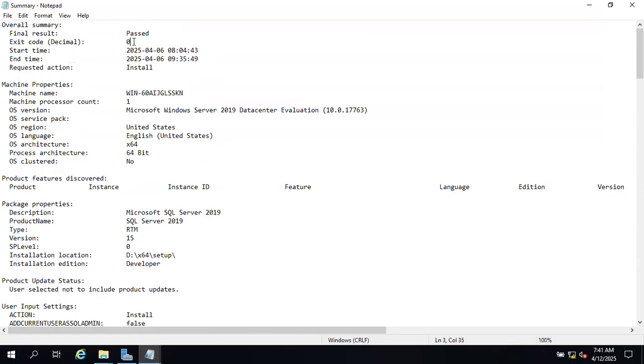If it is failed, Shanmukh, what kind of things can you see here? You can see a big number like this. Remember, if the exit code is any number other than 0, that means the installation failed. And here you can also see the final result, it will show failed or cancelled. Is it clear, guys, now? How to verify and validate the summary.txt file, is it clear now?